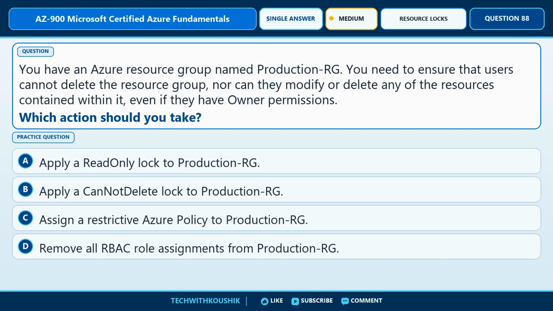Let's take a look at question number 88. Take a moment to review this scenario. You have an Azure resource group named Production RG. You need to ensure that users cannot delete the resource group, nor can they modify or delete any of the resources contained within it, even if they have owner permissions. Which action should you take?